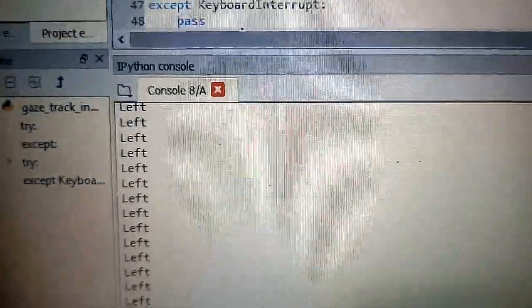So I would like to show you my setup. Here is my LED 1 and LED 2, and here's my Arduino. It's working, and the wires you can see, and I'm working with Python. You can see here's my Python code running. You can see it's indicating the left and right.